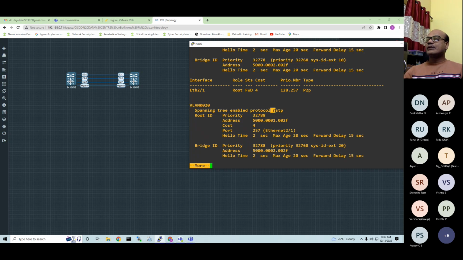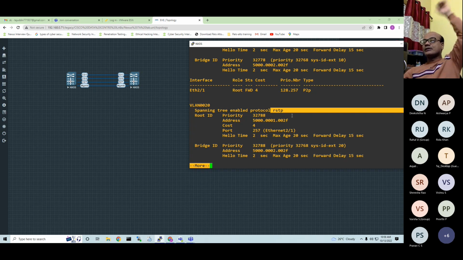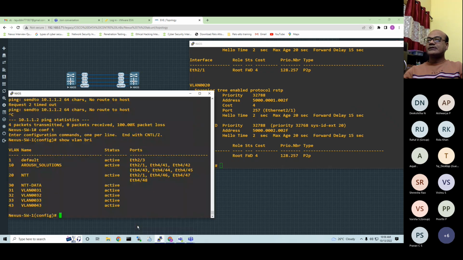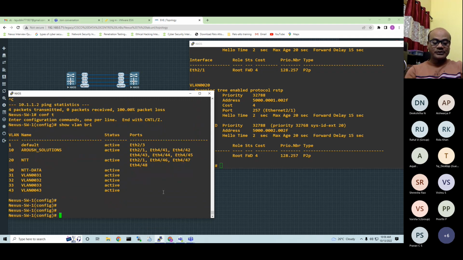You know that this is very important, guys. RSTP works by default in all the switches, guys. Please remember this. RSTP means Rapid Spanning Tree Protocol. So we have to remember this. Okay. So now 2/1 is the root port. That's the reason it has become the root bridge. Fine. So let's check why this guy has not become the root bridge.